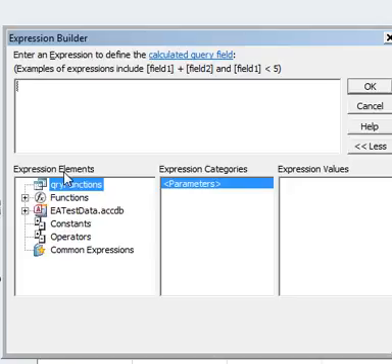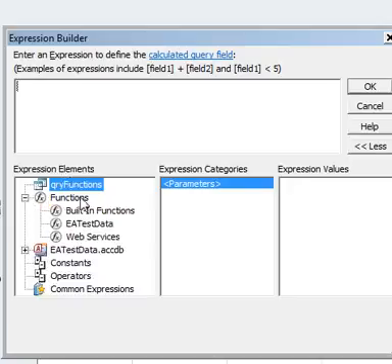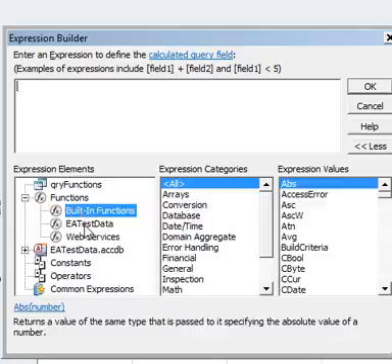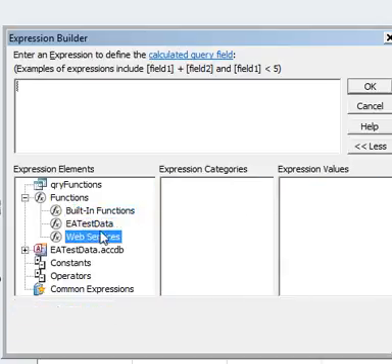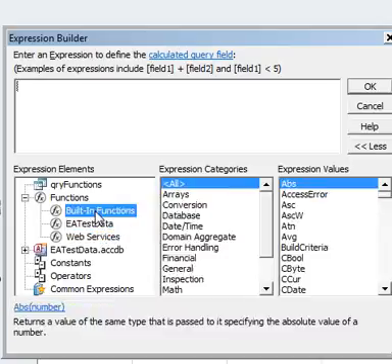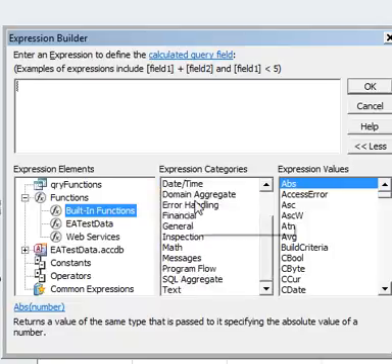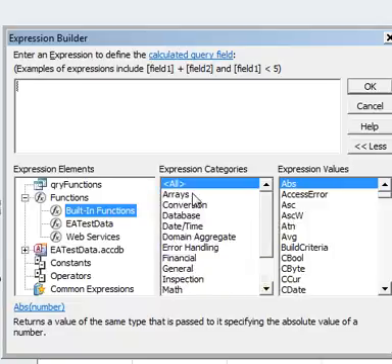But to see the functions, you will expand functions and you'll see that there are built-in functions. There are functions that I have written. Well, there's a function called FY quarter, and you can even access some web services. I want to talk about now the categories of built-in functions that are available to you. So you will navigate to the category you want, or you can do all, and then you'll see all of them here in the right pane.